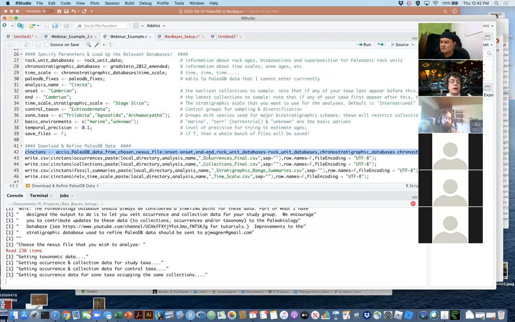Now it's doing it for the... then it did it for the control tag. So it just grabbed all of the echinoderms, and now it's grabbing it for the trilobites, the gnostids, and the archaeocyathids. And what it's gonna be looking to see is when we find those things in the collections that also had echinoderms. So we're gonna be able to use that to refine the stratigraphic dates. And it'll take a few moments to get this.